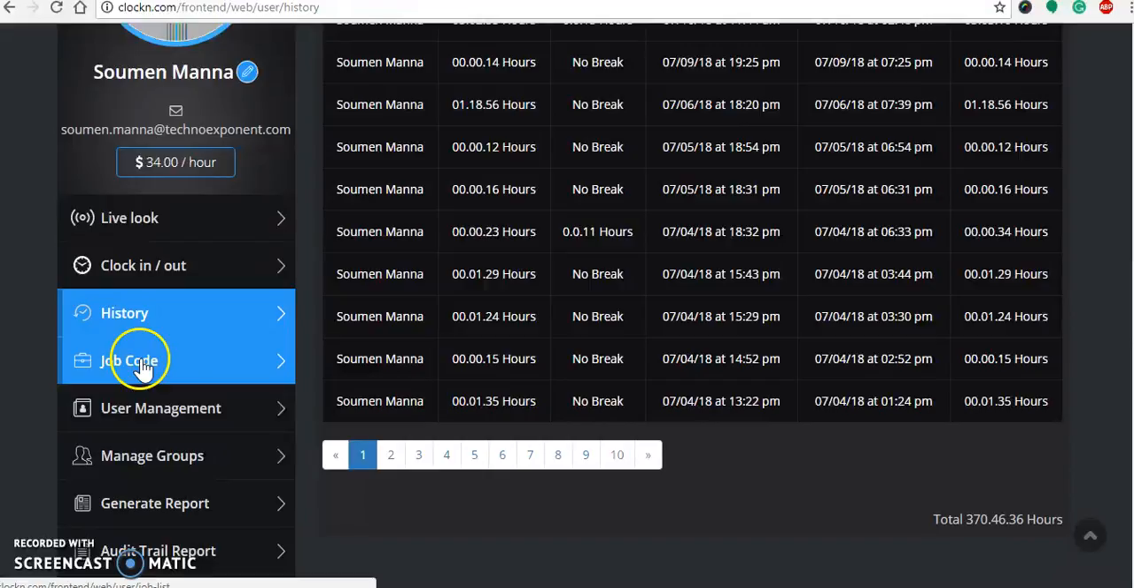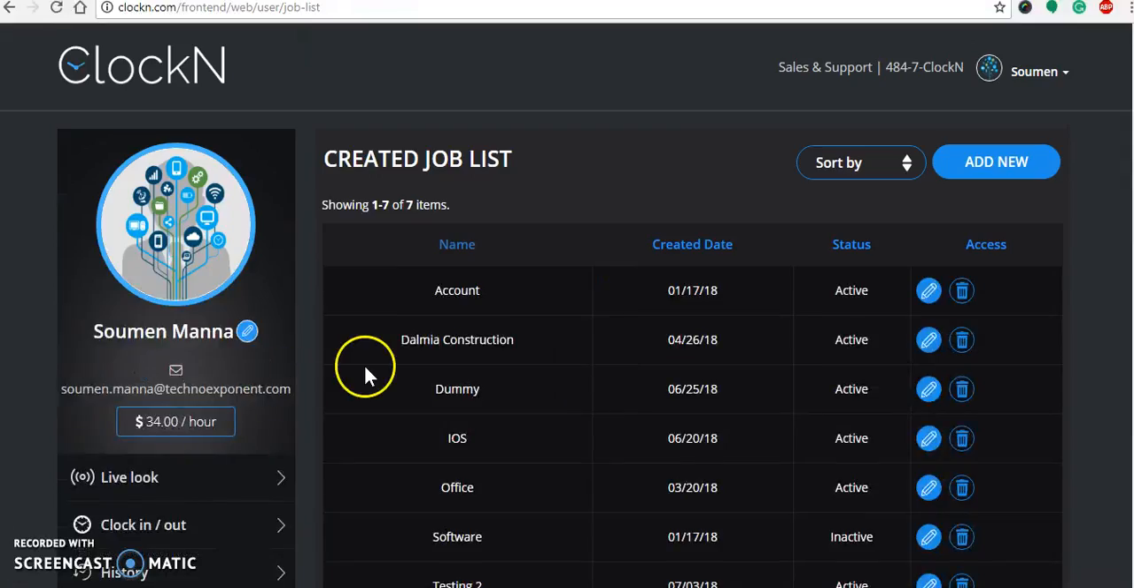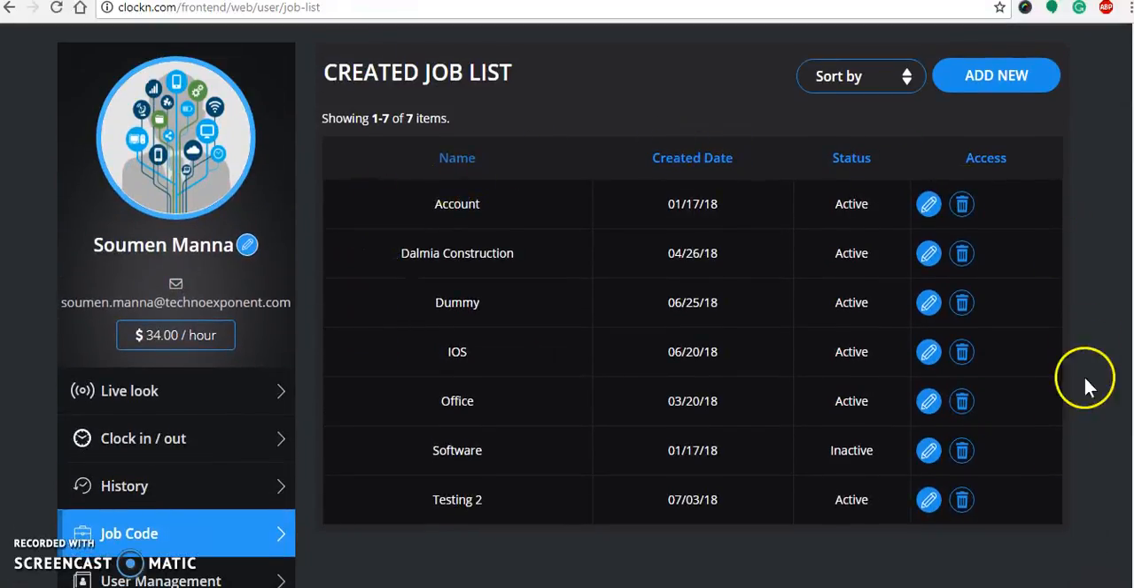Next option is the job code. In the job code section, the user can see the name, the created job code, and the status, which are active and inactive. The user can edit by using this option and can remove the job by using this delete option.